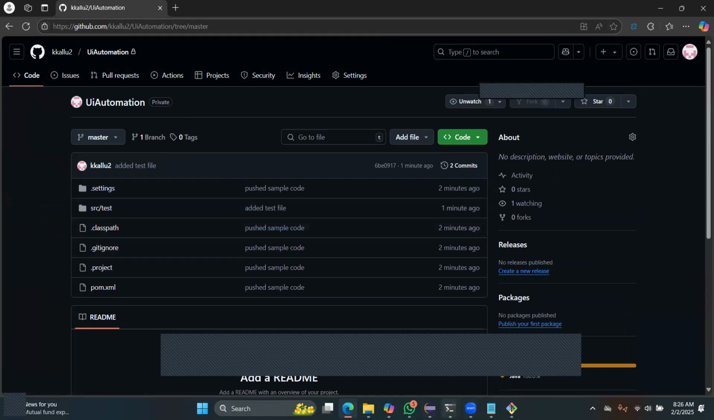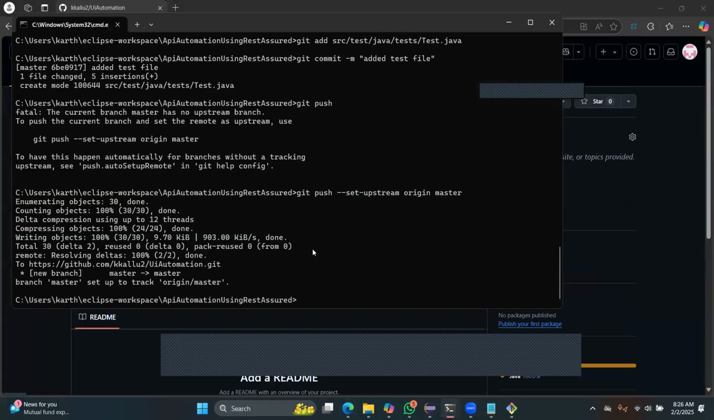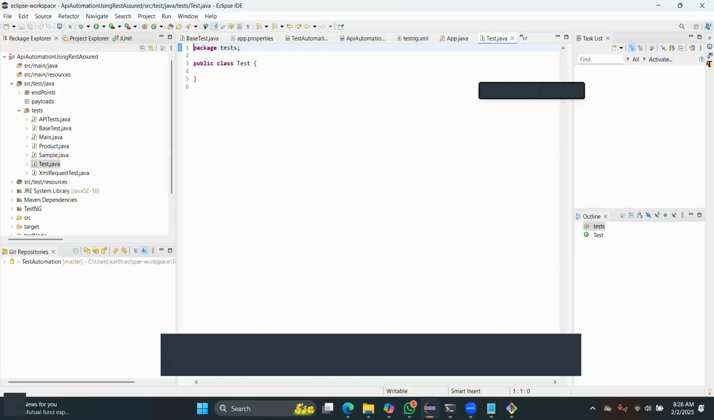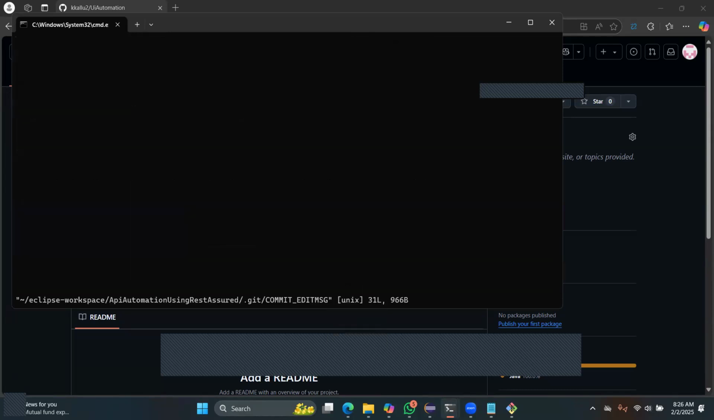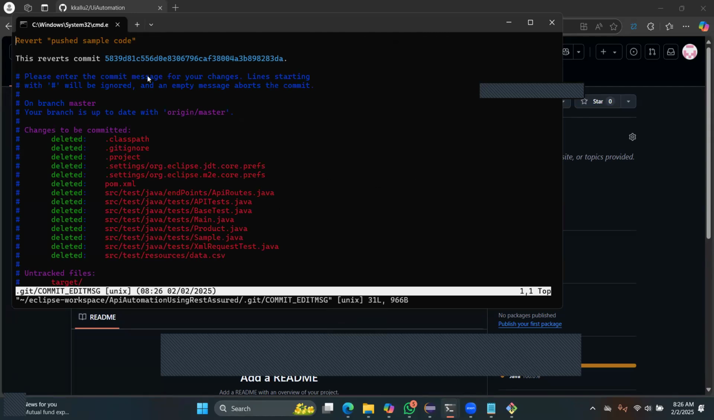Now let's say you have added one test file right here recently. This test file might be messing up the code, and you want to revert the change. So you can execute a command like git revert HEAD~1. When you do the revert, it will revert the entire project to the previous, last committed version.